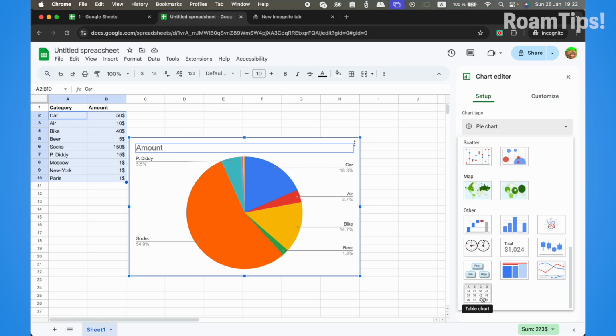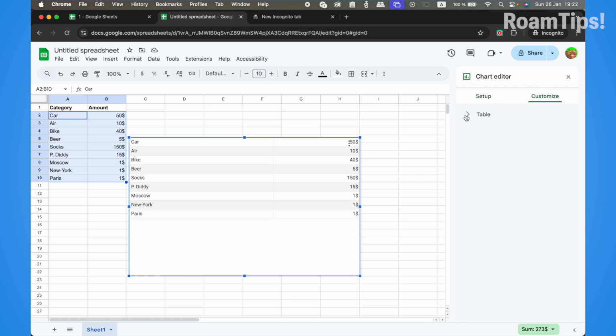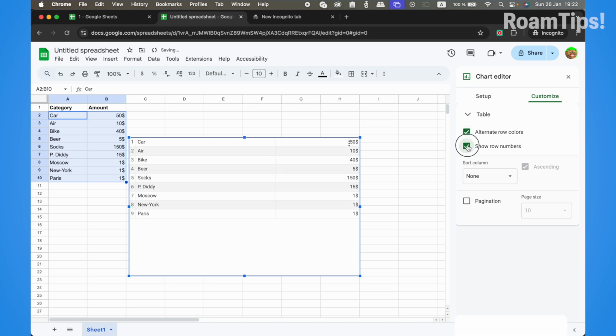You have created the table chart. Click on Customize and then on the alternative option. Sort column 1, column 2, none, and that's all.